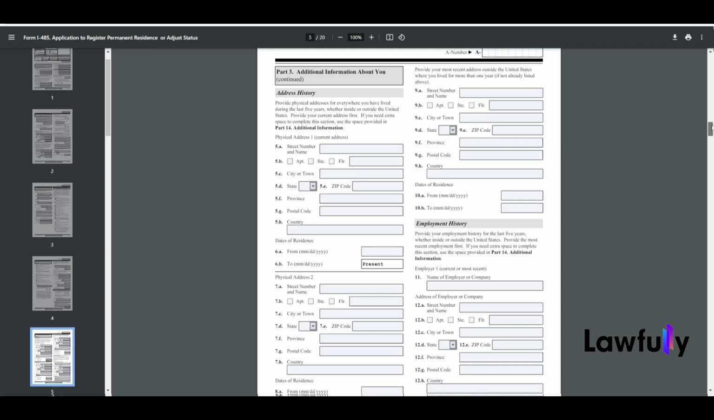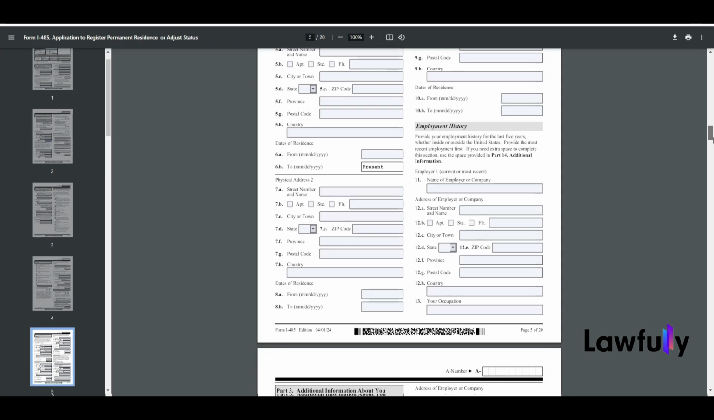Provide the most recent employment first. If you need extra space to complete this section, use the space provided in Part 14. The form asks you about your current or most recent employment or situation. This means that if you are in fact employed, you can fill in the blanks with the required information, but if you are unemployed or retired, then you just need to write that you are unemployed or retired, depending on your situation. And if you are currently employed, note that since the date of employment section only admits digits, you will need to handwrite present in black ink.